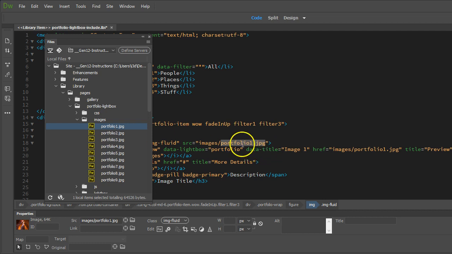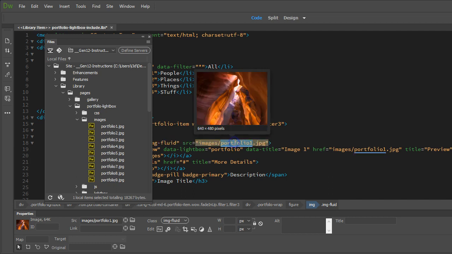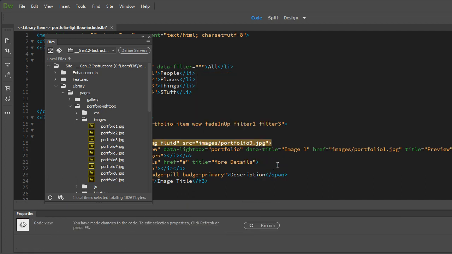Watch this. If I wanted to change portfolio 1 to portfolio 9, I just double click on the name, and look at that. It automatically selects the name of the file without the extension, and I can copy that. And then I can go over here, double click, and paste. If I have something with spaces and all that sort of stuff, it's just harder to copy and paste. I'm lazy, so there I go.